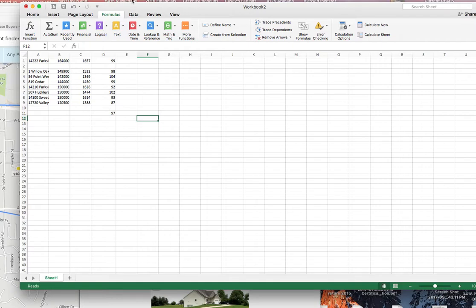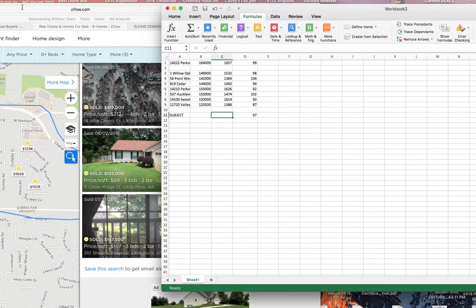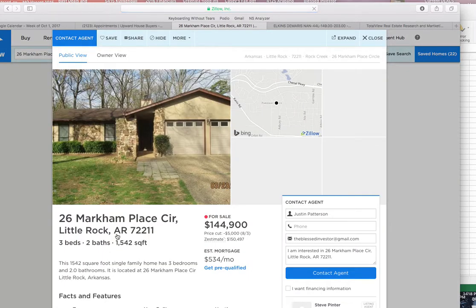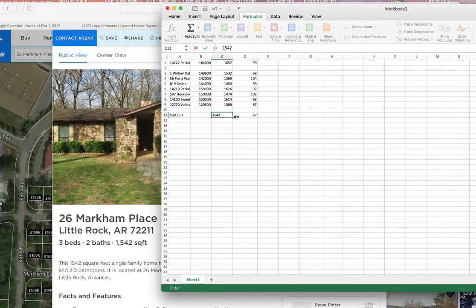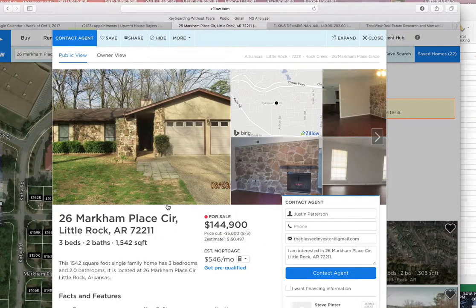So we have $97 a square foot average. So we're going to take that 97 and do our subject property and put the square feet in there. And our subject property square feet was, I was using this 26 Markham Place, 1542. Okay, and so I'm just going to multiply that times that. And I've got a 149 sales price. Look, it's for sale, 144.